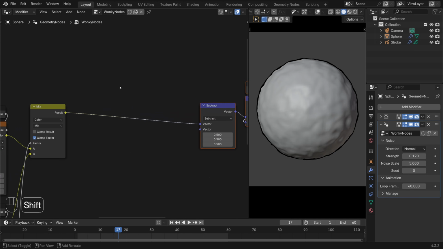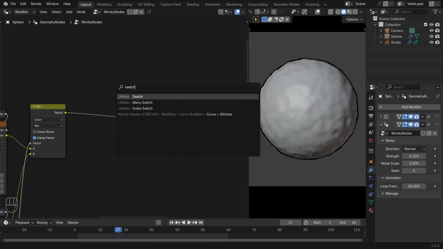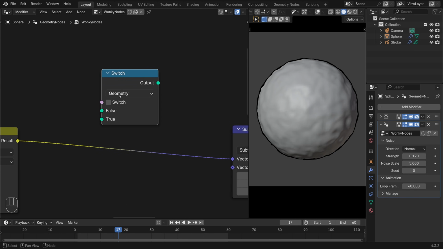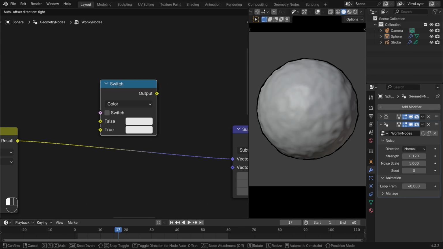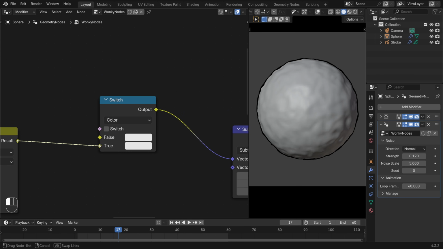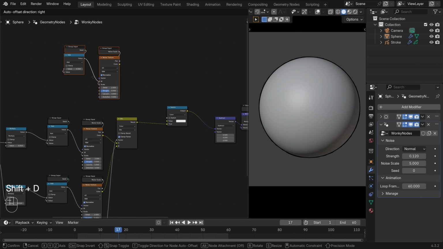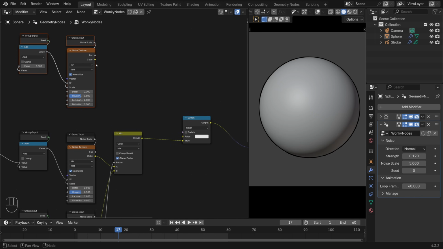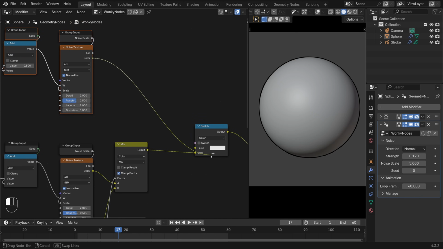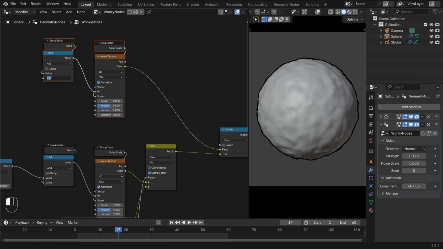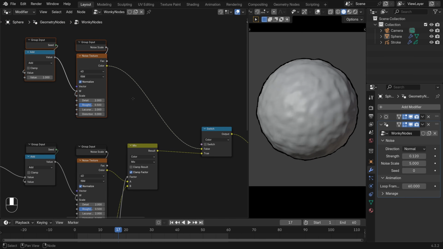Let's add a switch node after the mix color node and change its type from geometry to color. Connect the mix node's result to the true value. For the false value, duplicate the noise and the math add nodes, then connect the noise texture's color output to the false color's input. Set the value on the add node to 1.